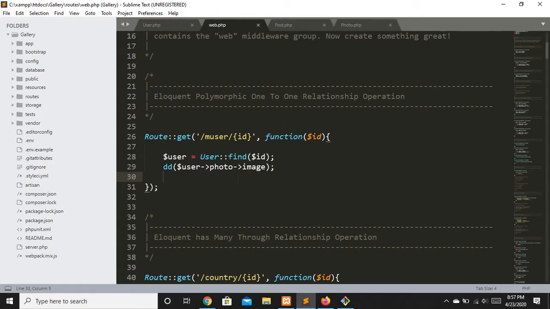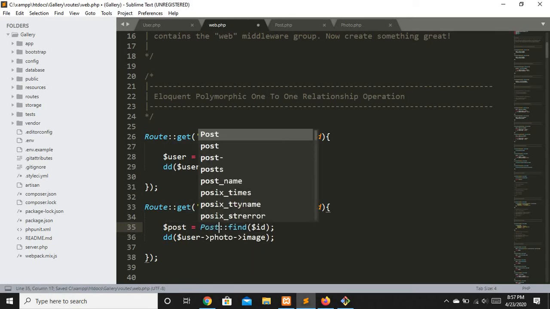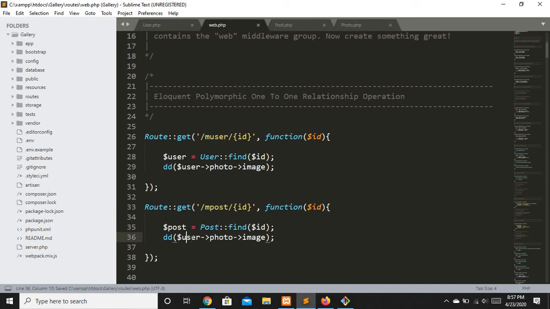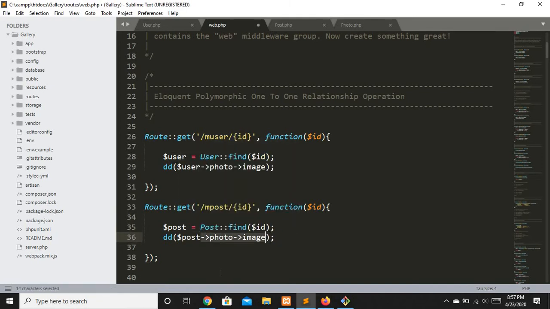Okay, now let's get a specific post related image. I will just copy this route to save some time. Okay, and let's say m post, and let's make it dynamic as well. Rename it with post. Let's find from Post right now, post, and let's say $post. Now let's remove it a bit.